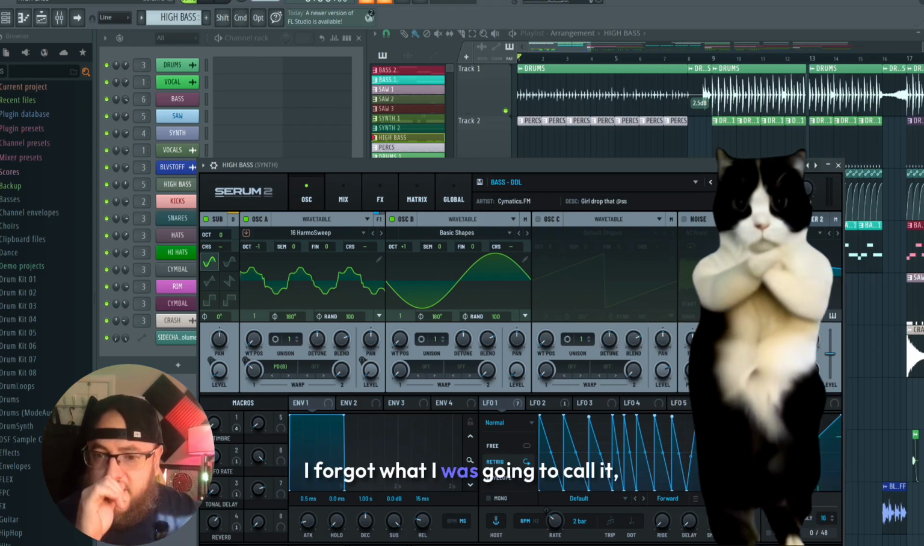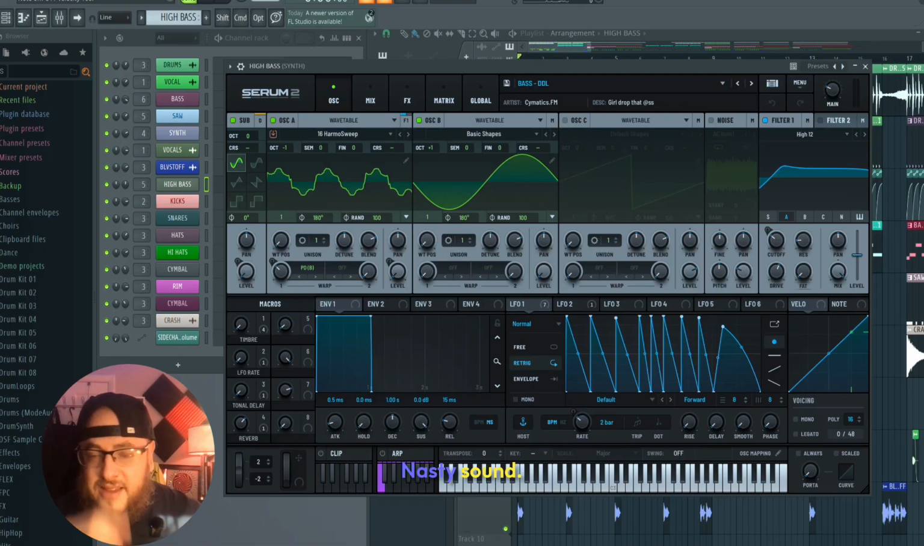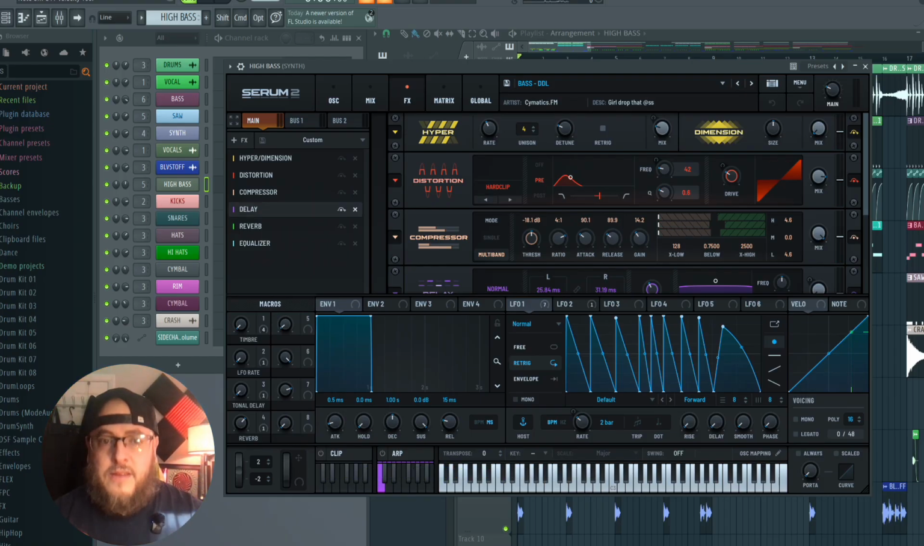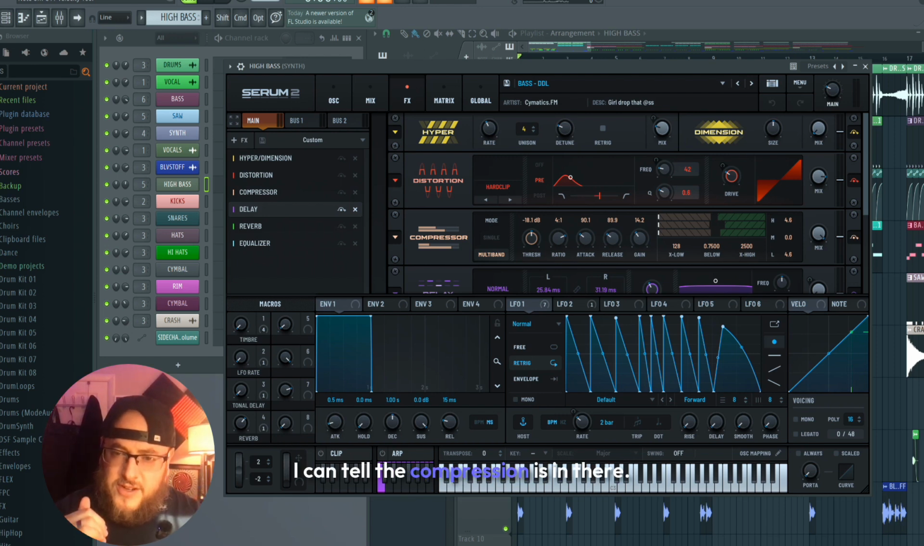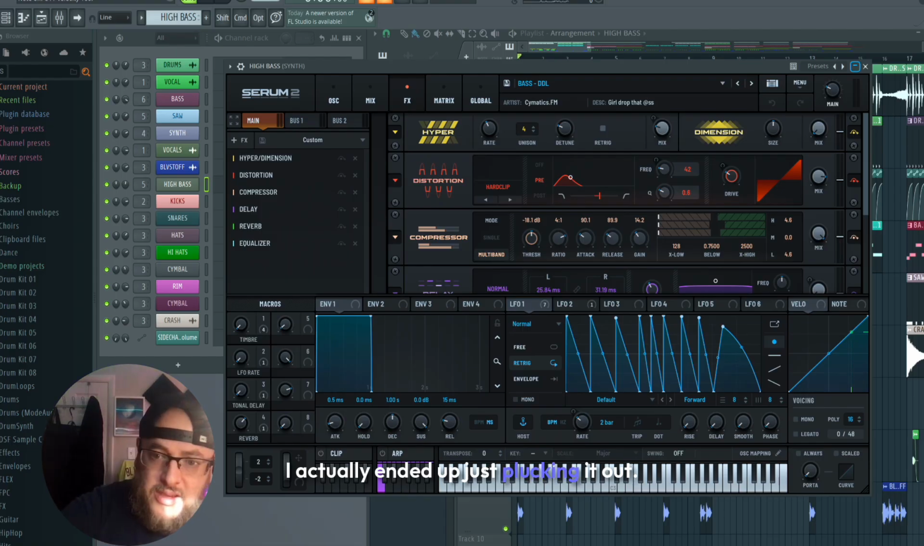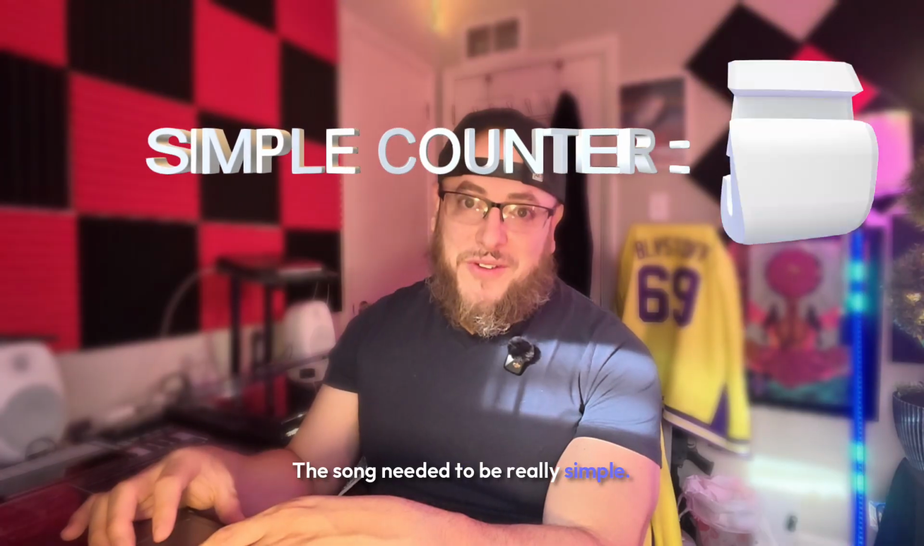I think, yeah, I forget what I was going to call it, but Serum is incredible. Nasty sound. Definitely a lot of effects going on here. Really nice delay, some really good reverb. I can tell the compression is in there. Ooh, that's a nasty pattern. I actually ended up just plucking it out. But yeah, I do like the way that is set up. Could definitely rock that for some point, but like I said, they didn't even need to. The song needed to be really simple.